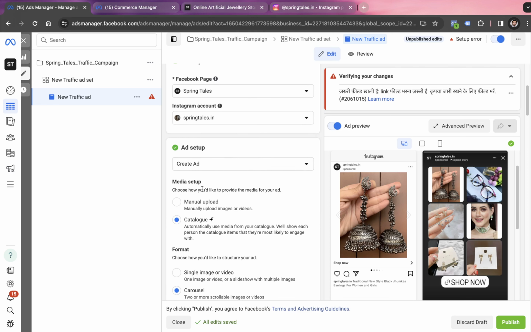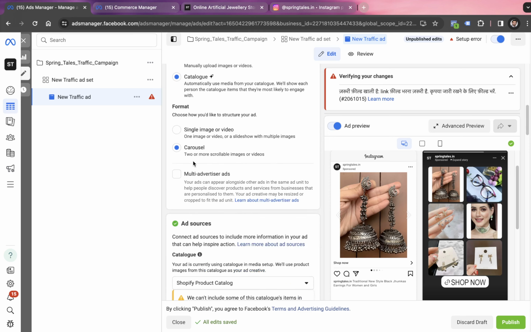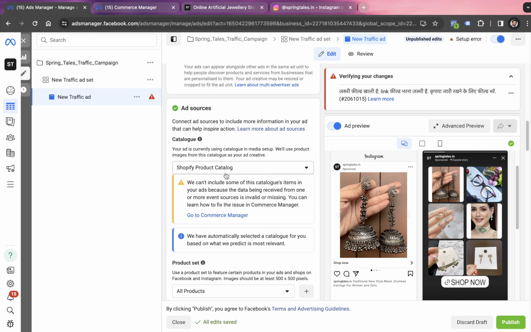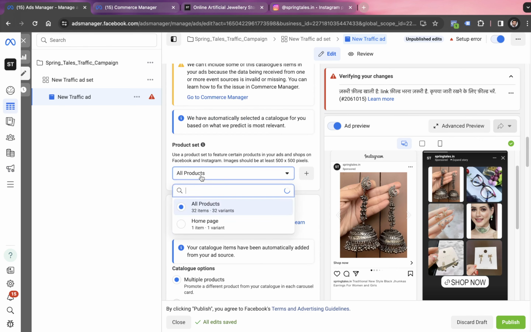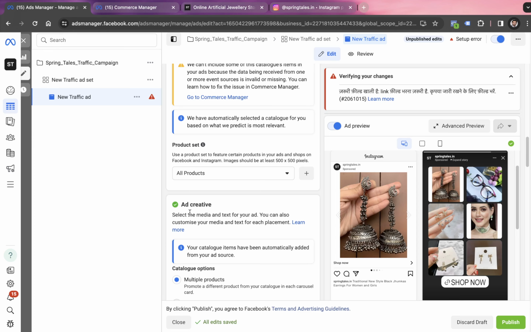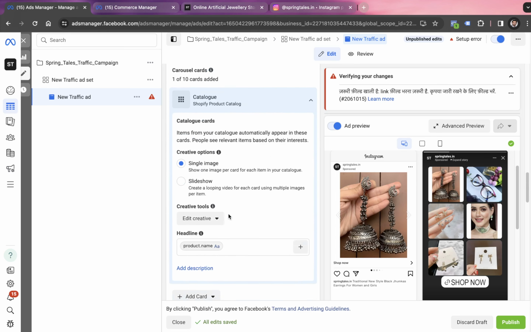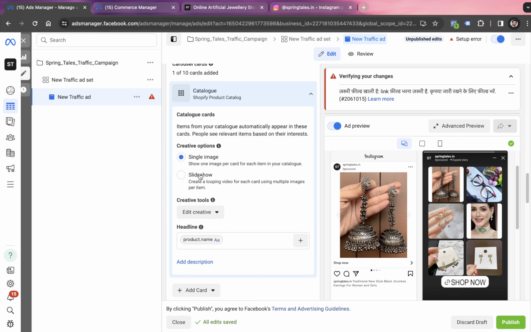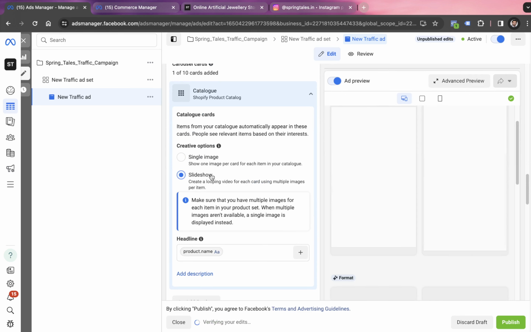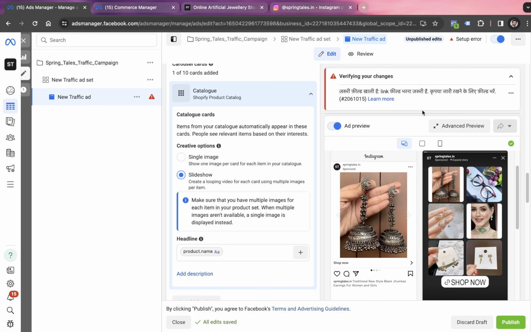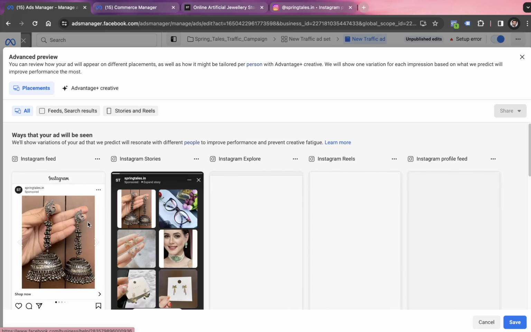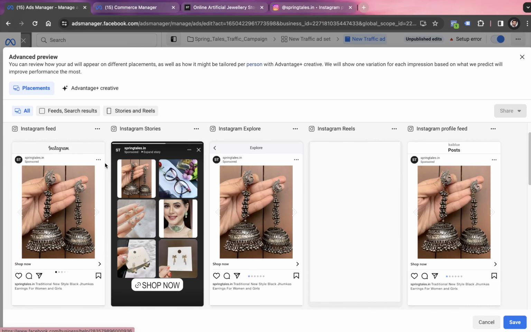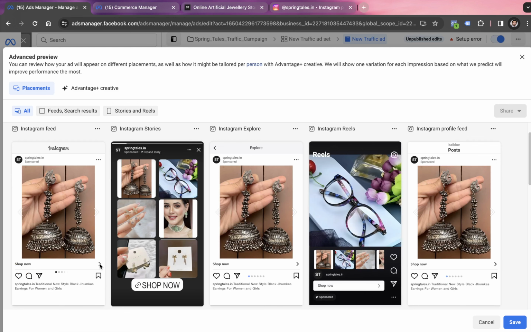Now we have started with this catalog option, then we have selected carousel, then we have selected Shopify product catalog, and in the end we have selected all products, this item set. And now it's time when we can finally choose whether we show a single image or we go with slideshow. I'm going to choose slideshow over here, and here is the preview. Let me show you the advanced preview. These previews are available for Instagram feeds. And if I click on this button, it's going to show the next product.